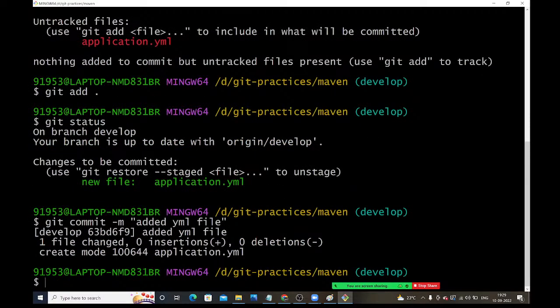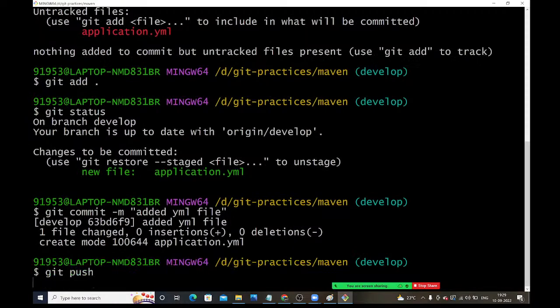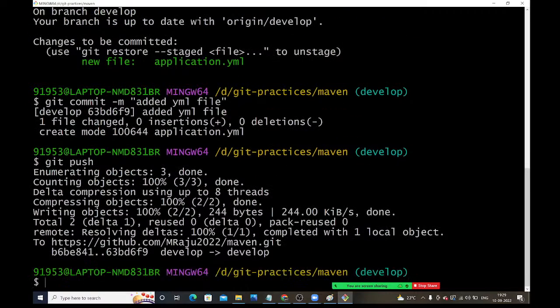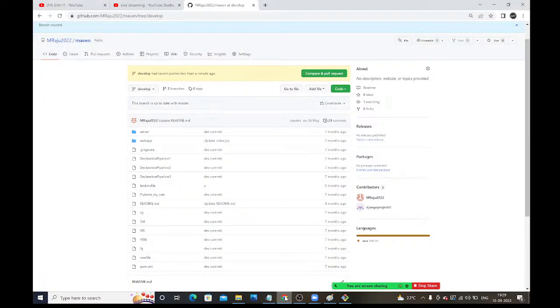Now I want to move this file to the GitHub repository, the central repository. How will you move it? By using the git push command. See guys, this file is moved to the central repository. Now let me go and check whether this file came or not. Currently we are in the develop branch. In the develop branch only we did the changes. See guys, here we don't have that application.yml file. Before that we don't have the file. Now let me refresh the screen.